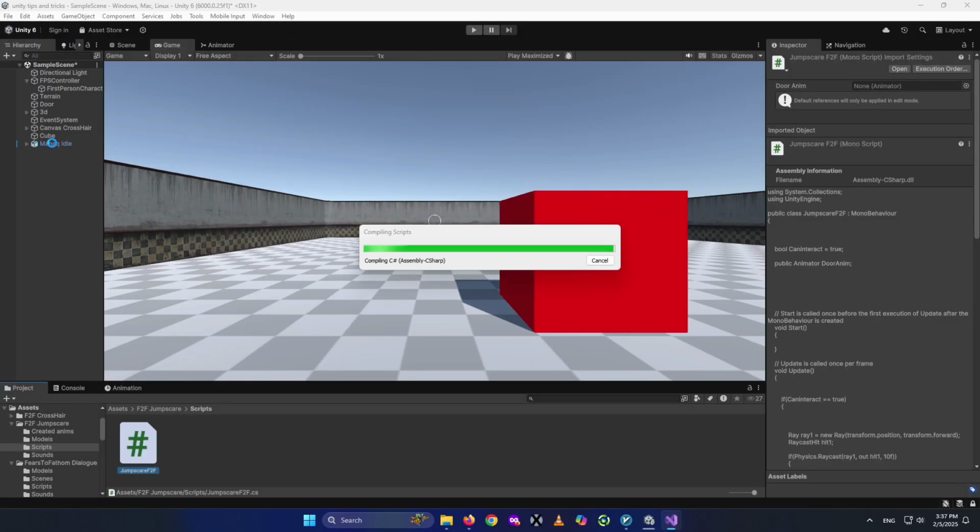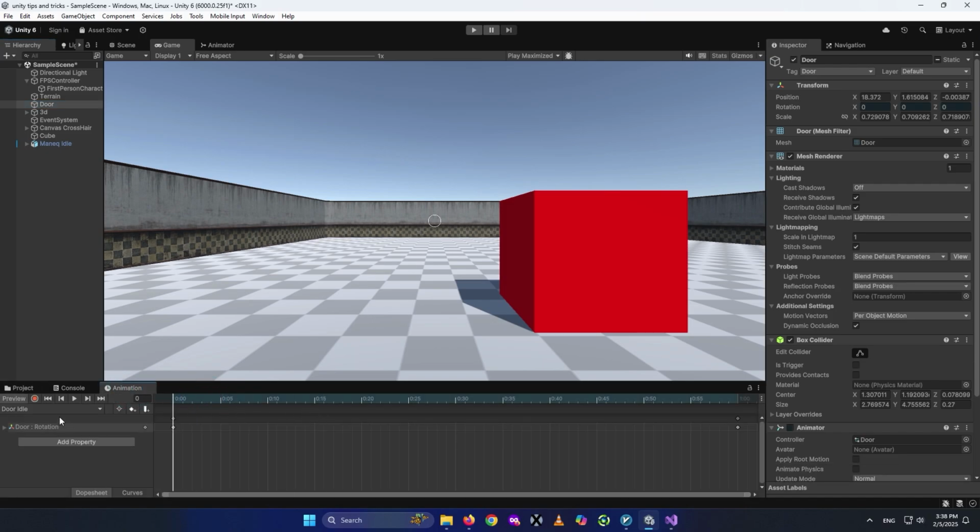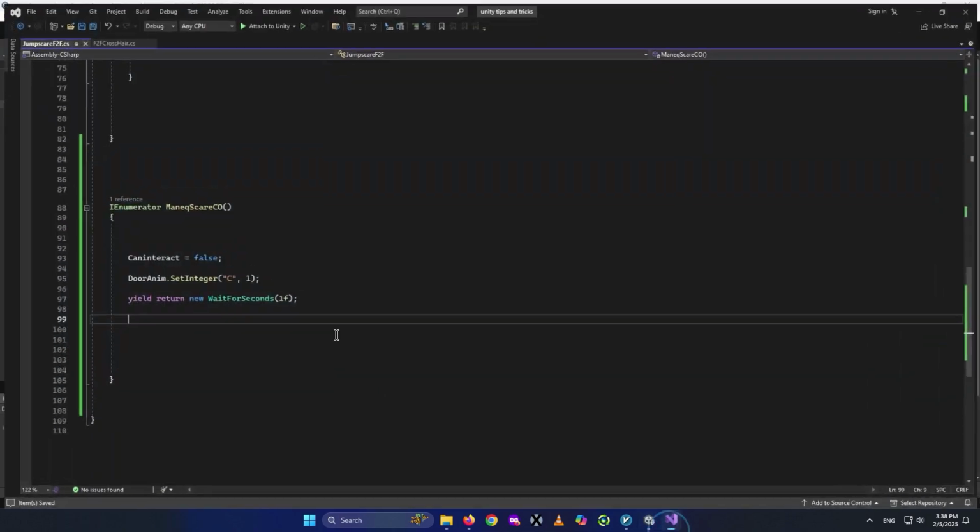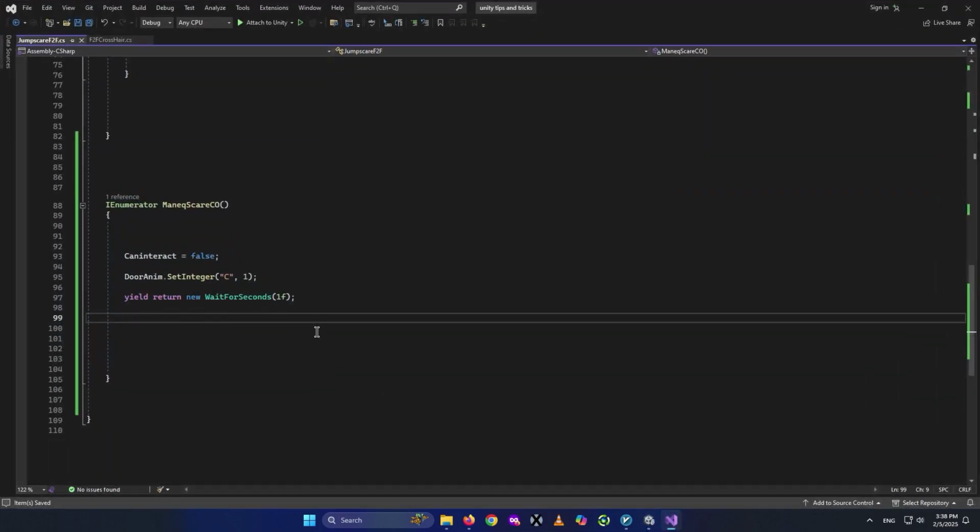We need to go ahead and check how many seconds does it take for our door to open. So I'm going to select my door and see how many seconds does it take for the animation to happen. It takes 1 second for the door to open. So we're going to wait 1 second. Then we're going to run the mannequin animation.